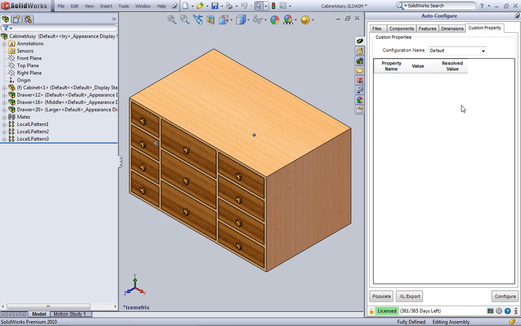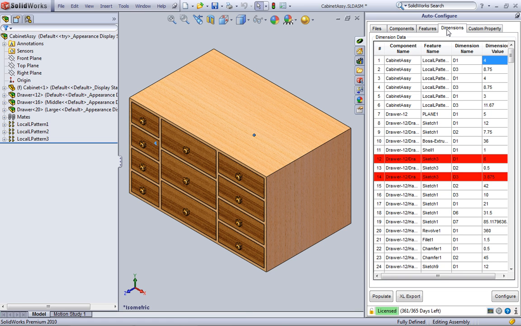The custom property tab allows the user to add or delete any custom property related to the model. Thus, this autoconfigure tabular interface is a simplistic method through which a user can quickly modify and update any of the model properties of a SolidWorks model.